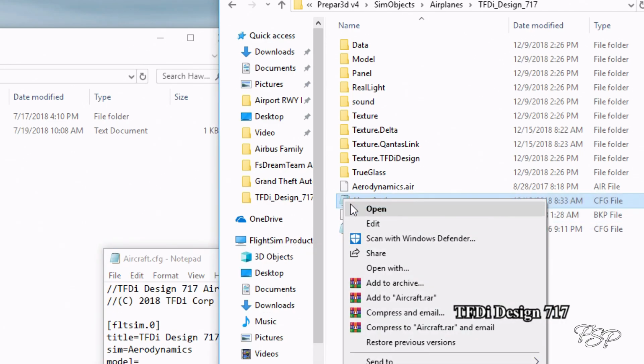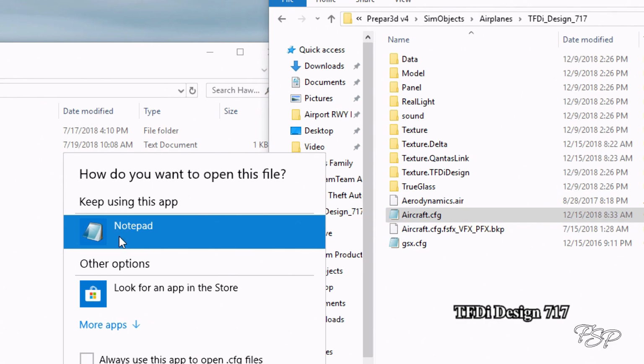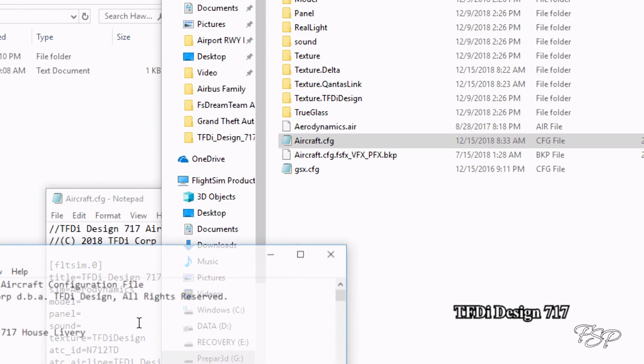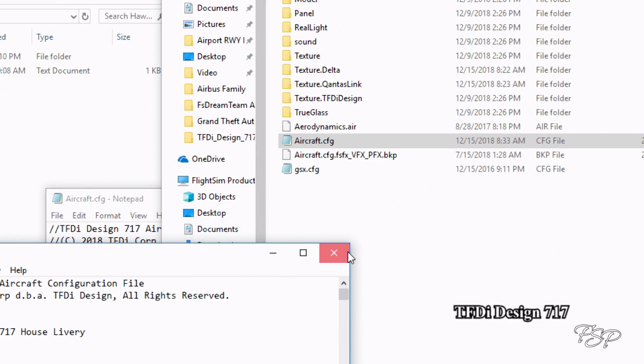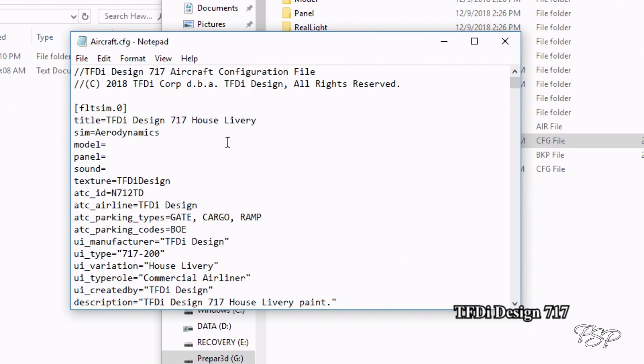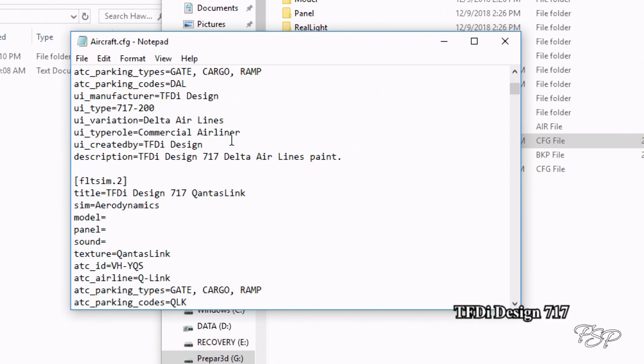To get it to open up in Notepad, we're going to right click on it. We're going to go down to Open With, and then you're going to select Notepad. And you're going to go down to Always Open CFG files with that. And then it will always open in Notepad. If you want to use something else, you can do that too. I just prefer using Notepad.